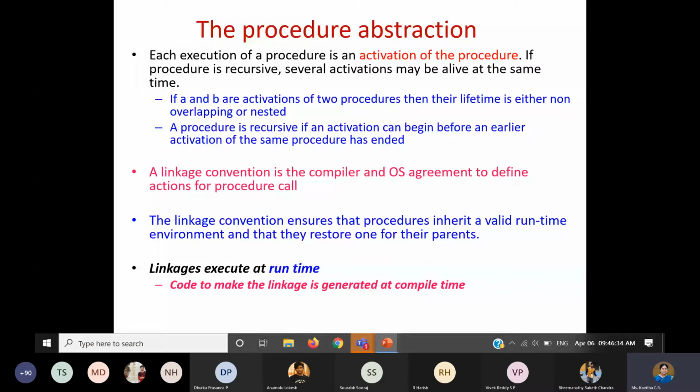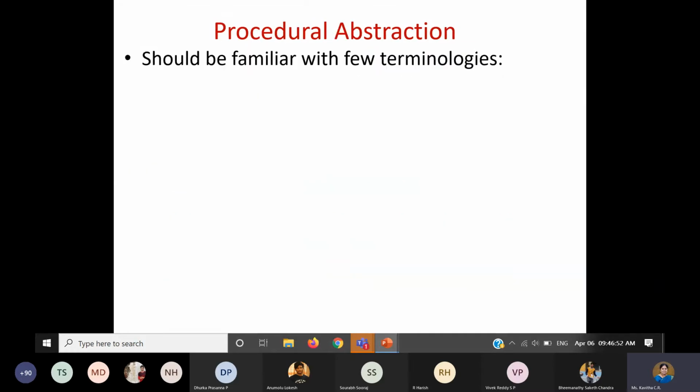So that's what you realize. This linkage convention is internally happening because there is an agreement between the compiler and the OS. So that compatibility should be there. Then only you can use that, and you can link it during the runtime. So you're going to use this at the runtime, but the code is already created at compile time.